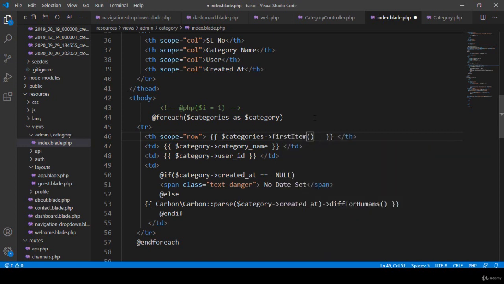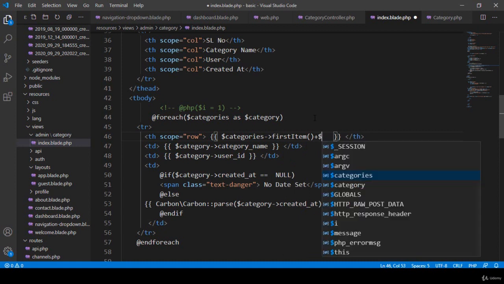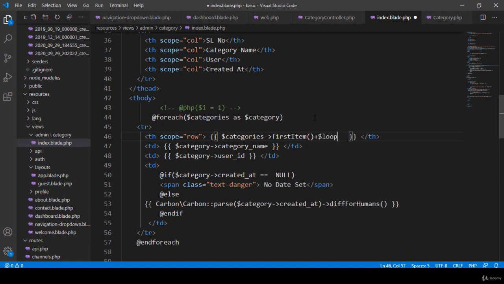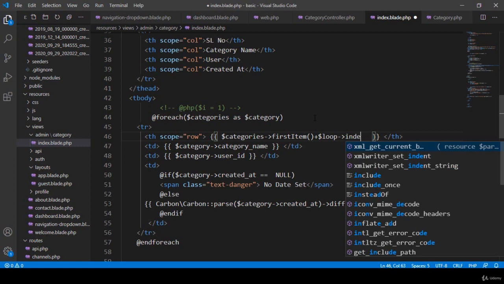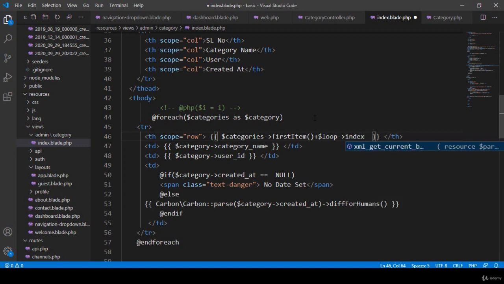With this firstItem, I want to add a plus, and plus our loop, which is default. I name it loop, and in the loop area I want to add index. That means the index of the first item will be visible. So here you have to add this part. That is actually the default code: firstItem, then the loop, and then index. So now let's check this out.